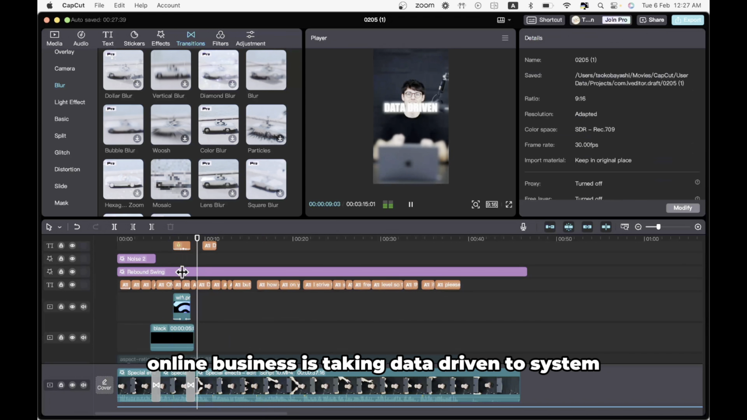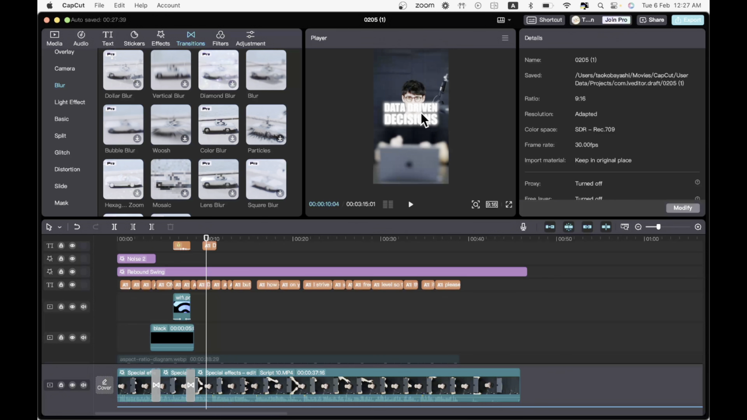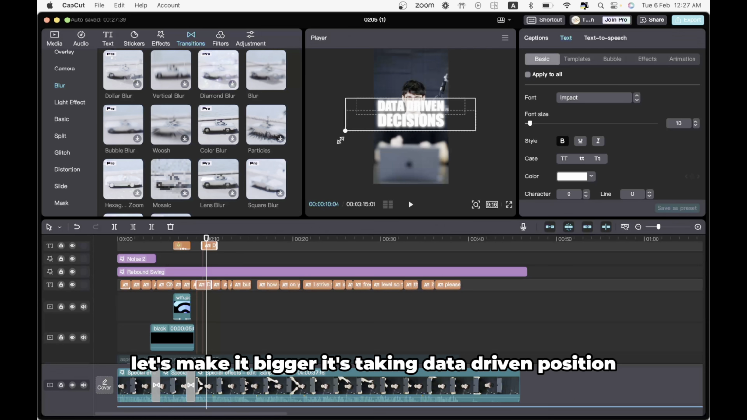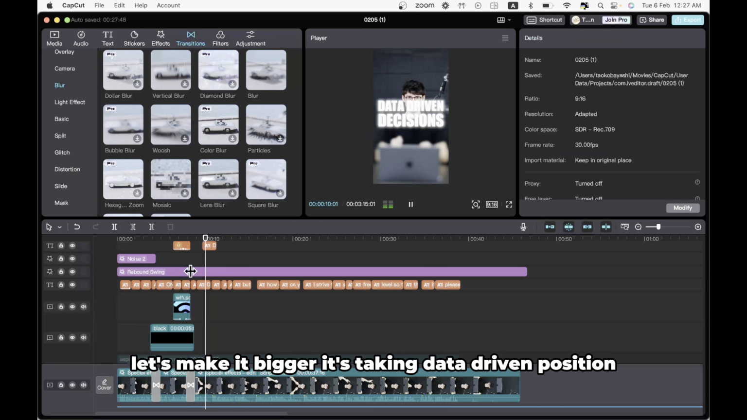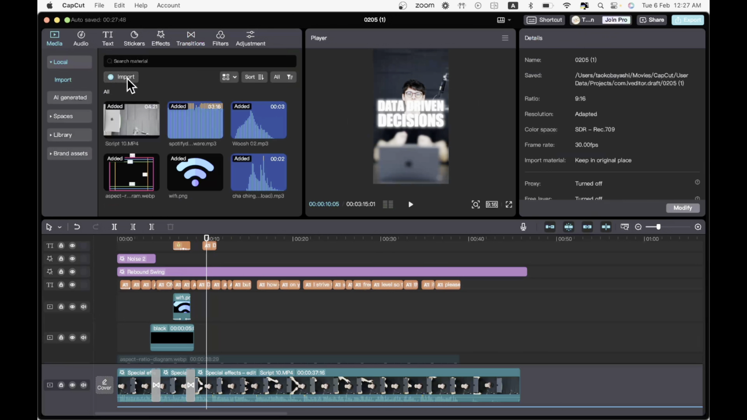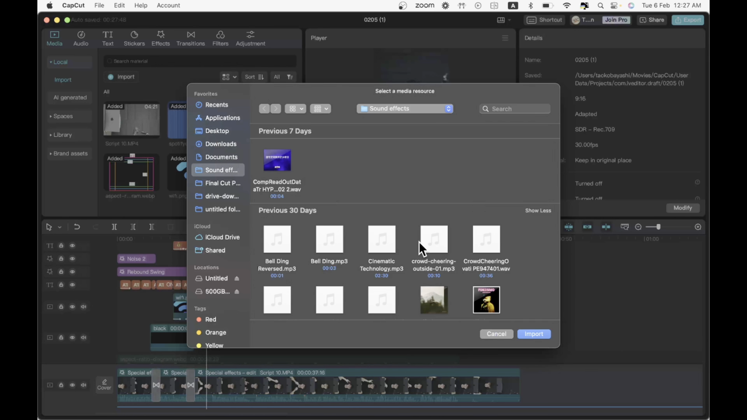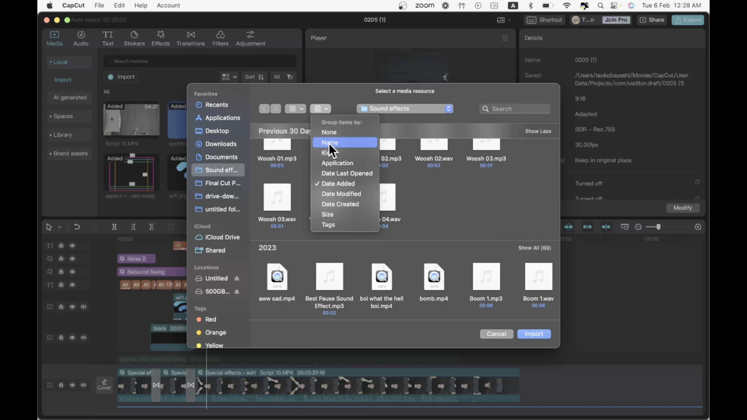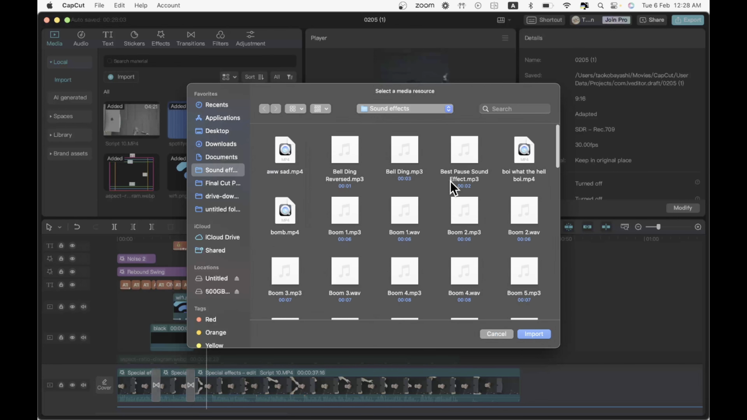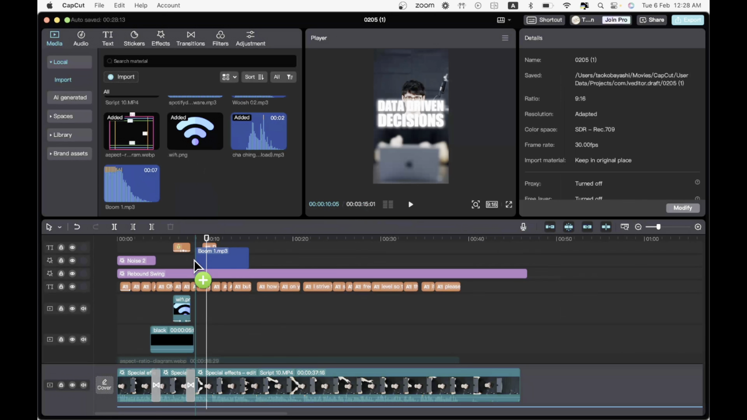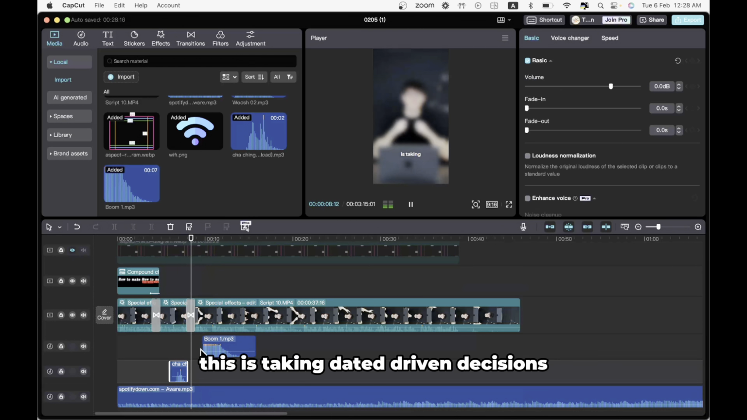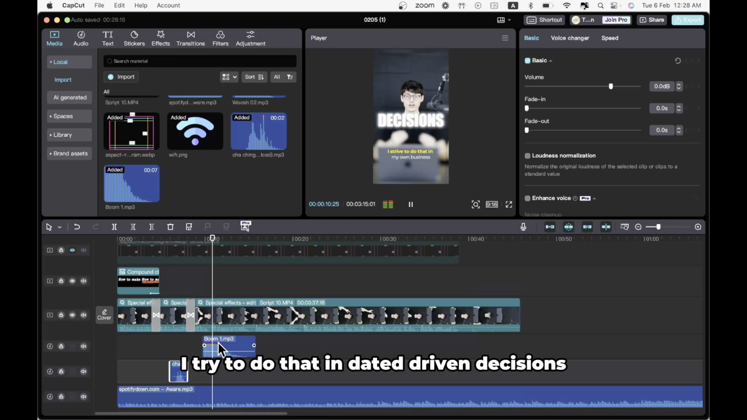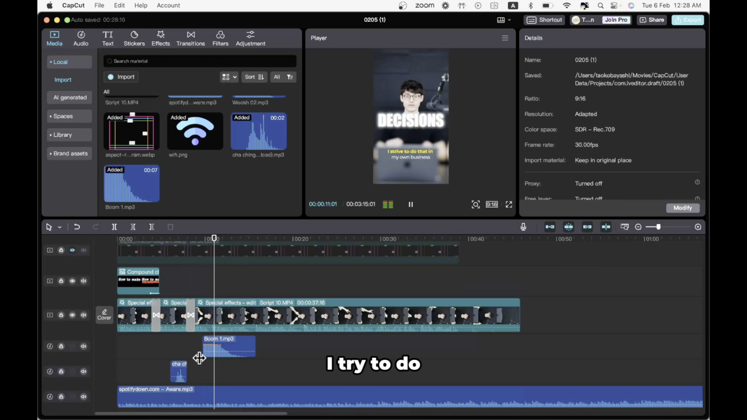Online business is taking data-driven decisions. Let's make it bigger. It's taking data-driven decisions. Going to add boom here. Going to add boom. What the heck is it? Yeah, boom. Business is taking data-driven decisions. I strive to do that in data-driven decisions. I strive to do.